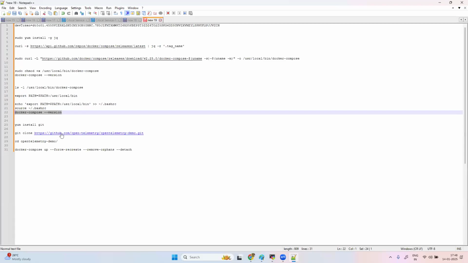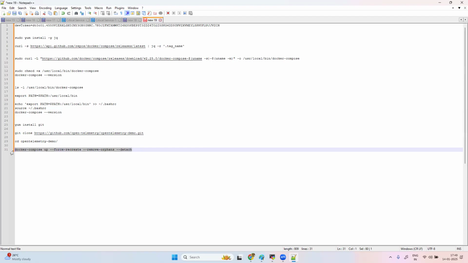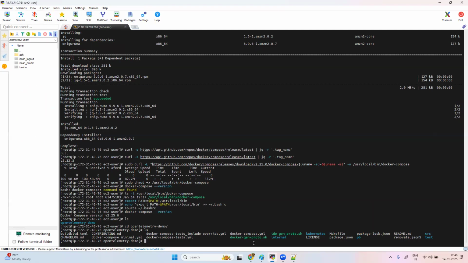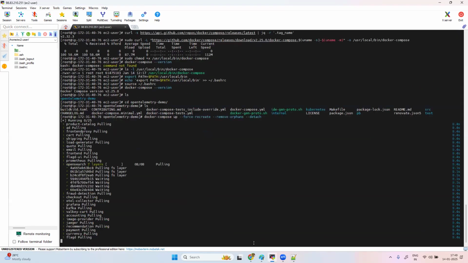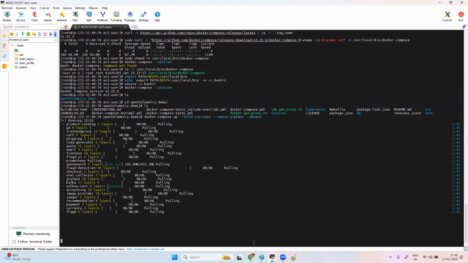So I have installed it and I'll run this. I'm running it in detach mode. Detach mode means it will run in the background. Once it has run successfully, it will keep running in the background. See, so it has started running.